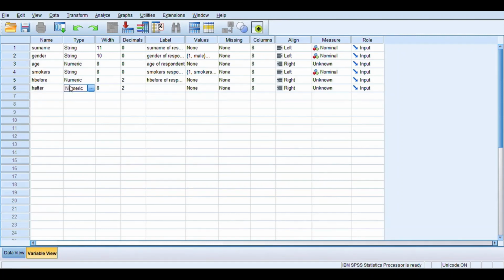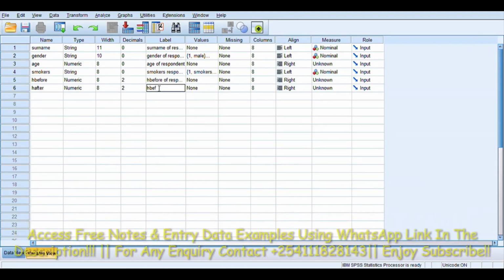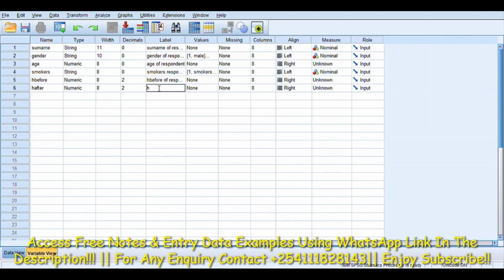So you just put hormone after. Is it a numeric or a string? It is actually a numeric. We just maintain a decimal of 2 as given by default by SPSS, and also maintain the width. So you just give a short description of your data set. So this one is hormone after of respondent. Do you need to attach any values?